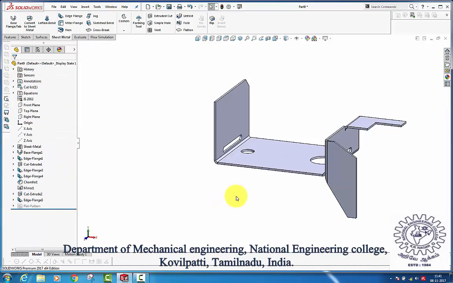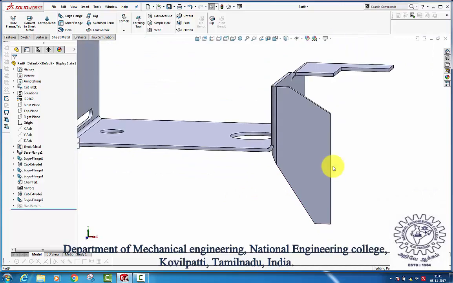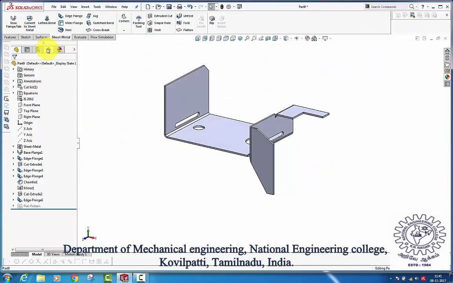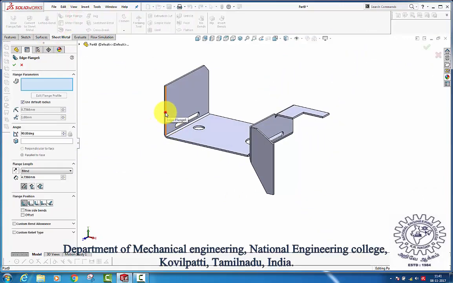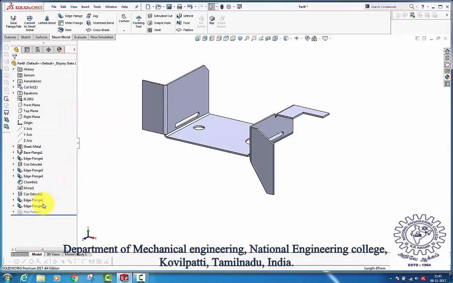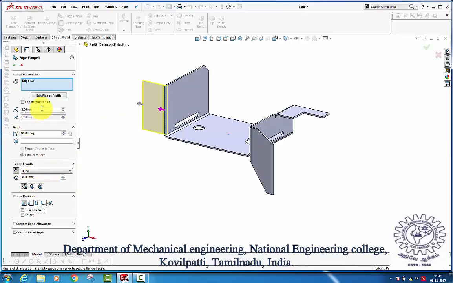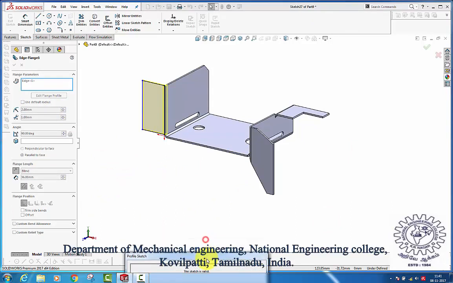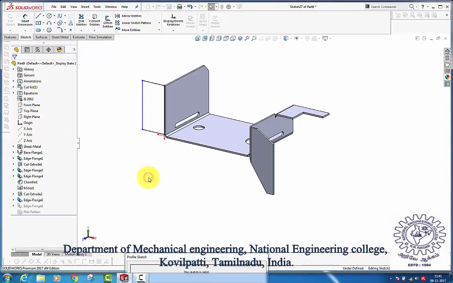Now, select edge flange and draw edge flange from the edge of the previously drawn flange. Specify the direction of extrusion and give Edit Flange Profile. Change the profile of the flange accordingly as required in the manual.